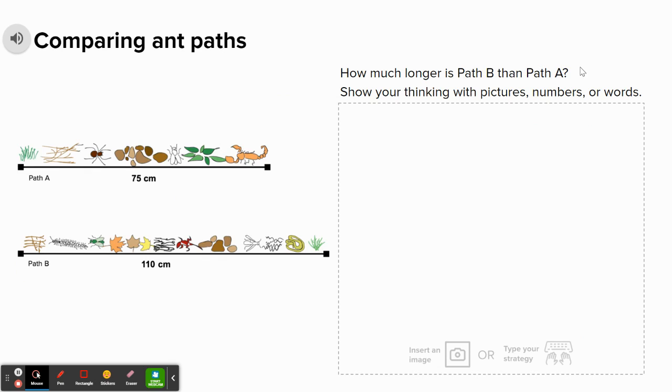Well, second graders, you are going to find out. How much longer is path B than path A? Show your thinking with pictures, numbers, or words. So think about the difference between 75 centimeters and 110 centimeters. You will get a chance to solve this problem on your own and share your work. On the next slide, I'm going to show you how two other students have solved this problem.